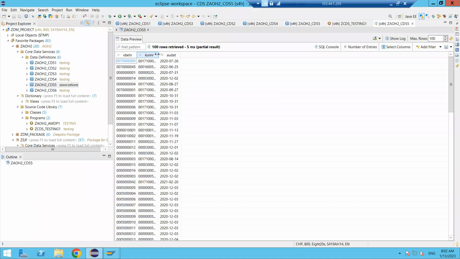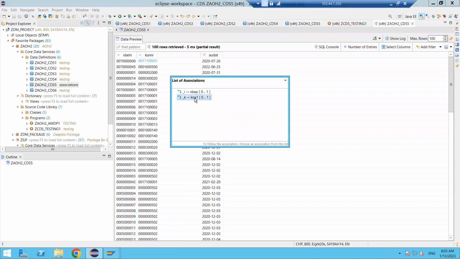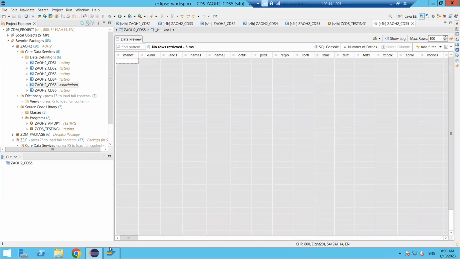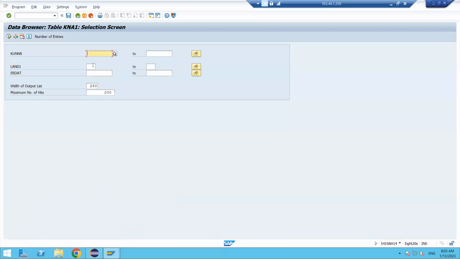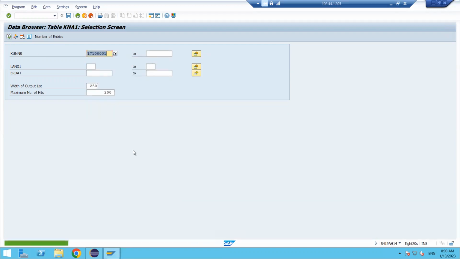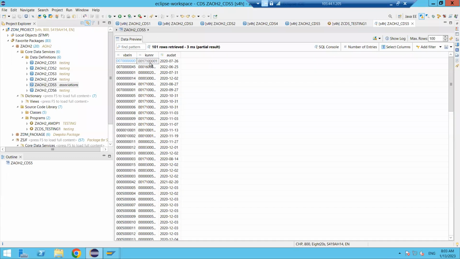And the customer number, I will consider customer number 171 00001 and click on association and click on here. So it is not coming. So 171 00001, 171 00001 and click on execute. I think that is the wrong one. Let me come here once again. Check the customer number 171.